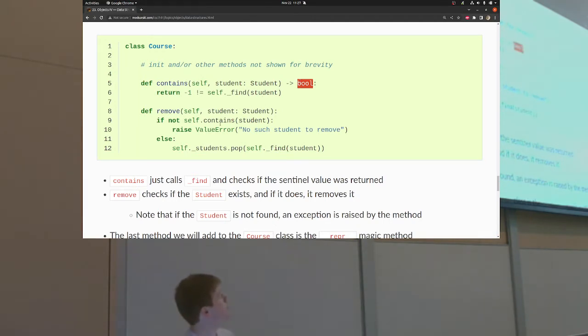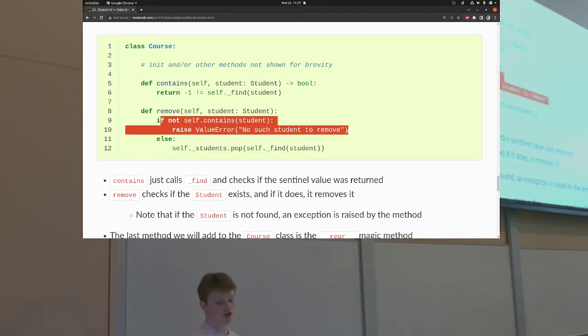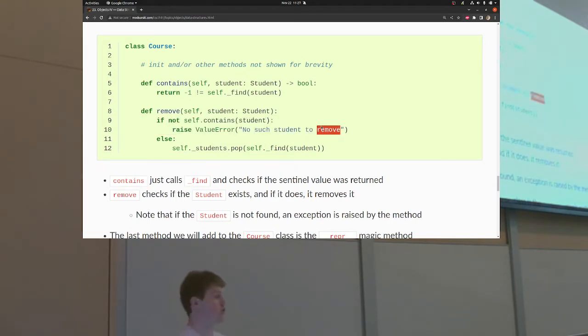For remove, we want to check that a course contains a student. If a course doesn't contain a student, you just raise your own error, and then you can say, oh, okay, well, this student doesn't exist in the course, so you don't get an error. You can write your own errors, basically.